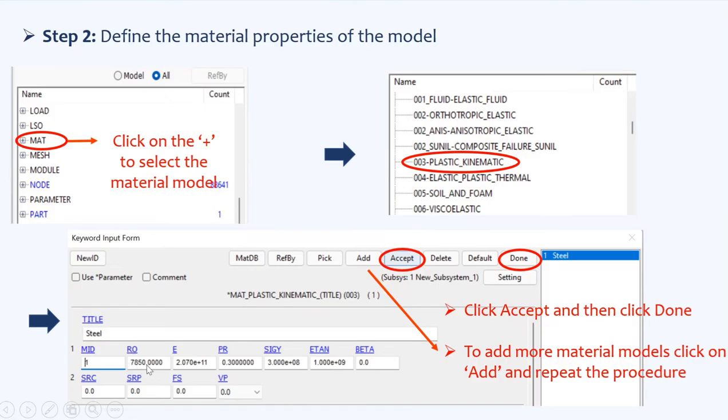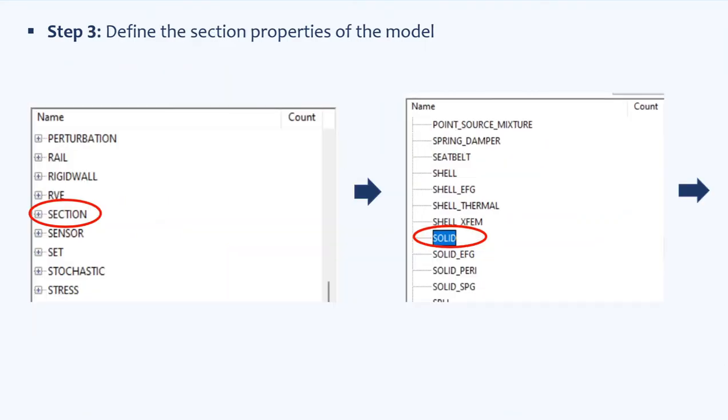Density is 7850, modulus of elasticity is 2.07 × 10^11, Poisson's ratio 0.3, sigma y is 300 MPa, and tangent modulus is 1e+9. Once you provide all the details, you click on the accept button and click done. If you have more material models, just click add to add more models.